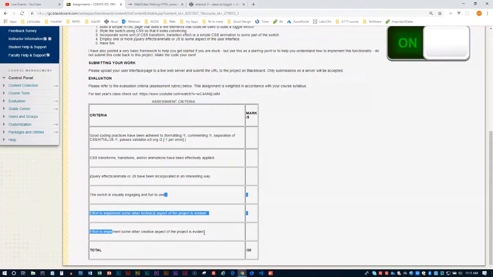These next 3 are subjective. This switch is visually engaging and fun to use. In my mind, I'm thinking, how many times am I going to click your toggle? If I find myself clicking it more than twice, maybe what I'll do is this is out of 5, and each time I click it, I'll keep a count, and that's the score you get here out of 5. It's still subjective, right? So if I click it on and click it off, that's 2 out of 5 at least. If I click it again on and off, that's 4 out of 5. That's what I'll do.